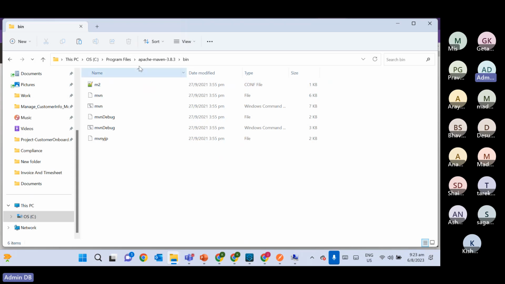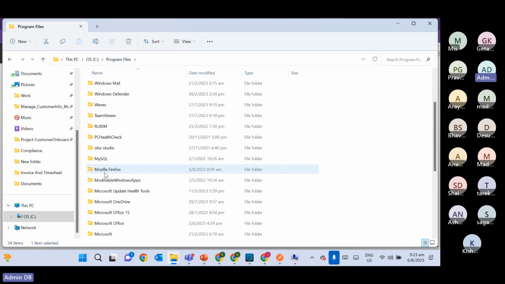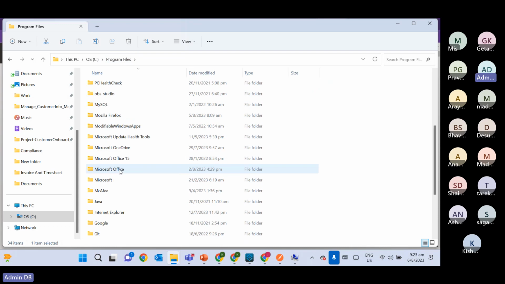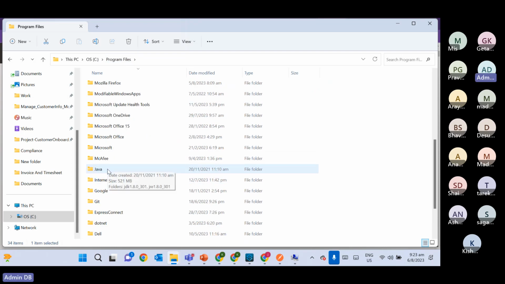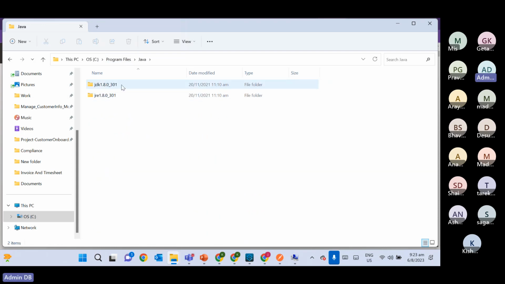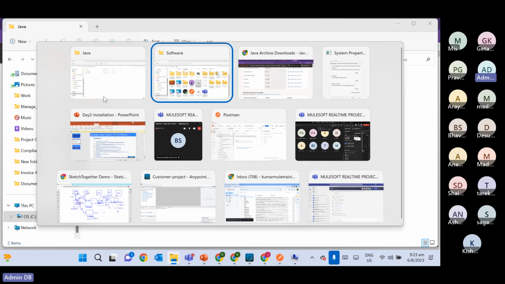file. How can you see it? Go to program file and then search here for Java. Once you complete the installation, you will be able to see this in your program file. Inside program file, Java, and then this JDK and JRE. So what steps you need to do? Let me tell you again.